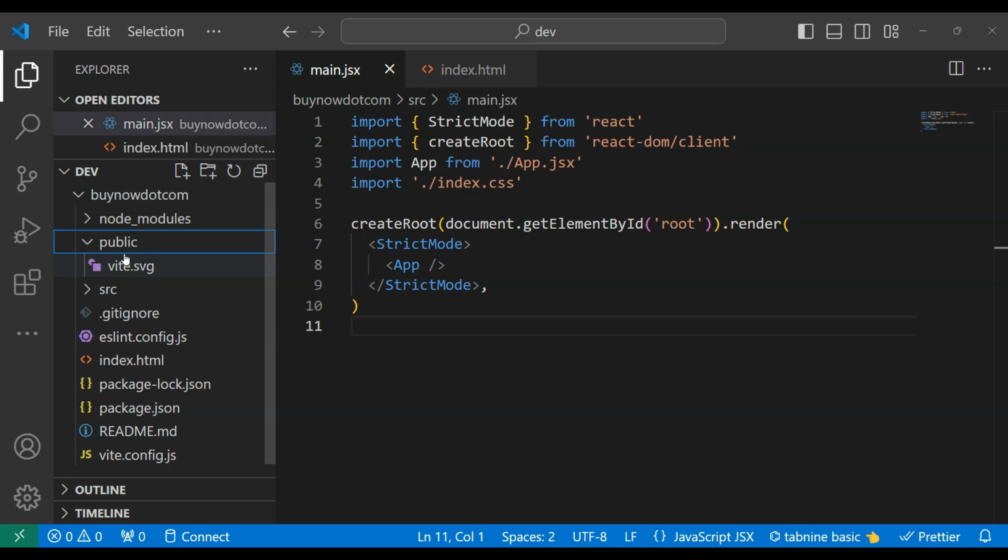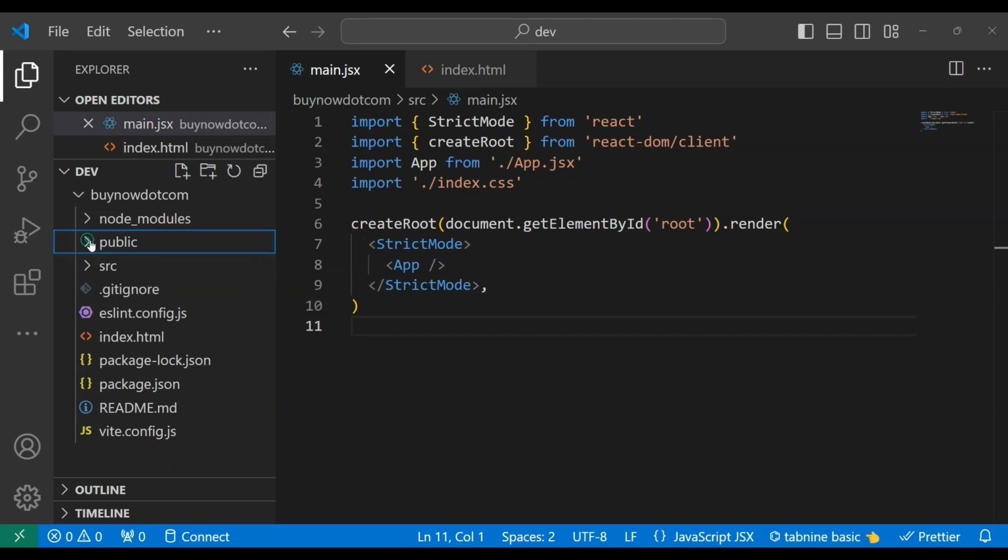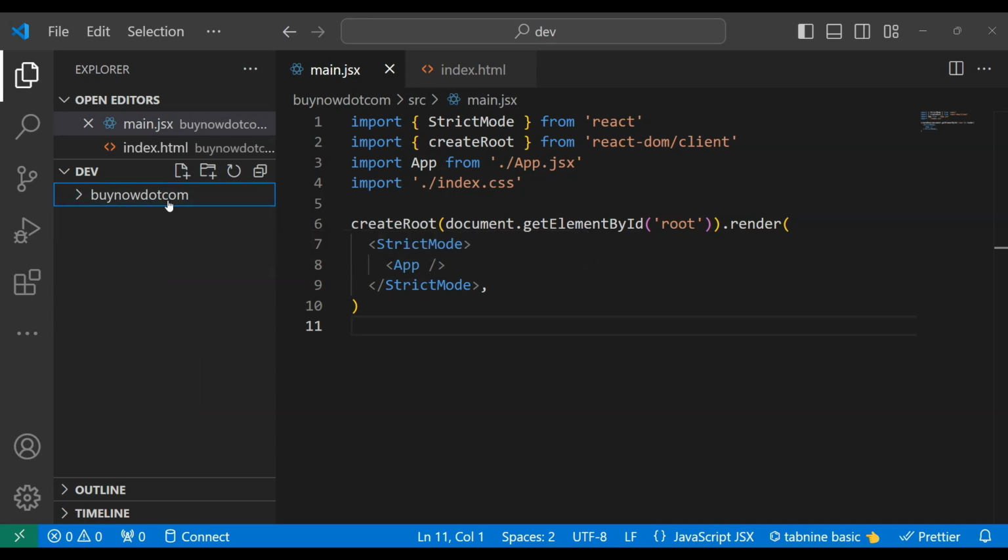And this right here is our public directory. Everything we want to make publicly available, we're going to put here as well. And right here is the node modules, which holds all the dependencies that we're going to be installing. This is the directory where they are going to be residing. All right, so everything here makes up our project.